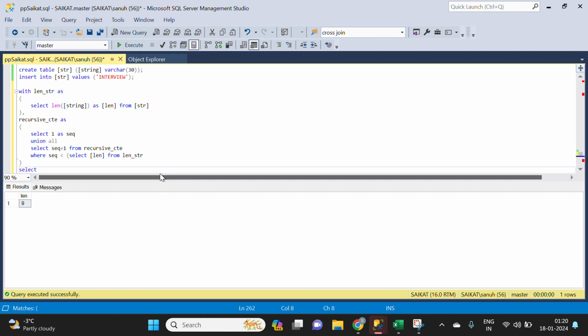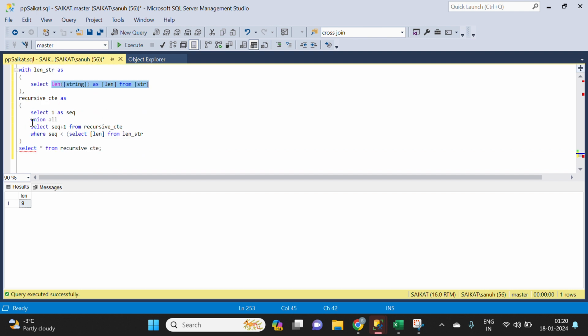Let me explain this, then I will show you how it works. I have taken the length of the string. In a recursive CTE, the first part is the base query, and the next part is whatever you want to do from the previous step. Think about it: select 1 as sequence, so the first row will get generated.